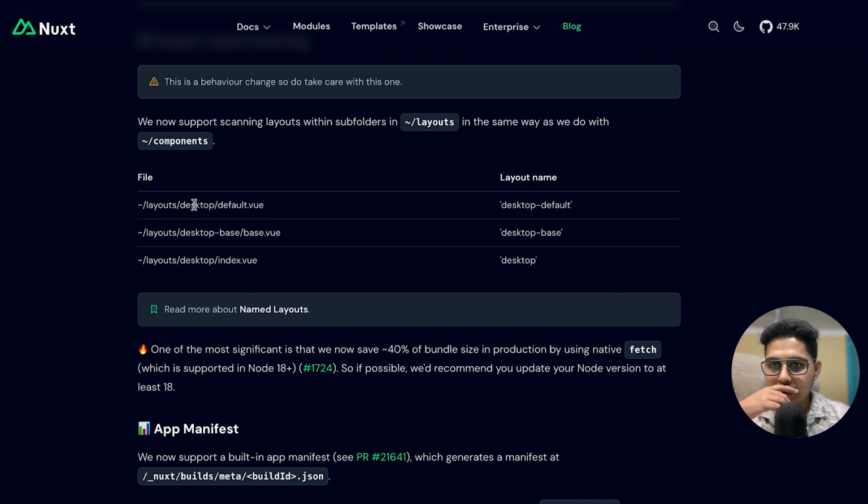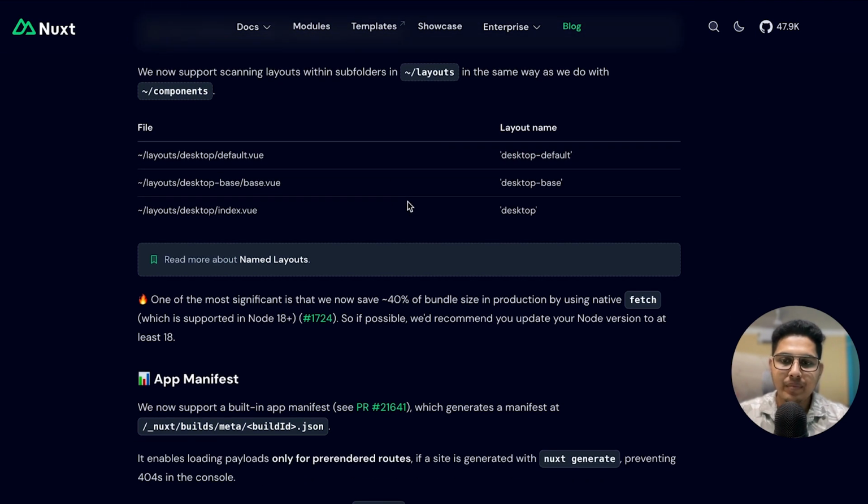This layout would basically have been just default, but now it will resolve to desktop-default. So this would be the name of the layout. Pretty neat feature. Well, I didn't need that, but it's good to have.